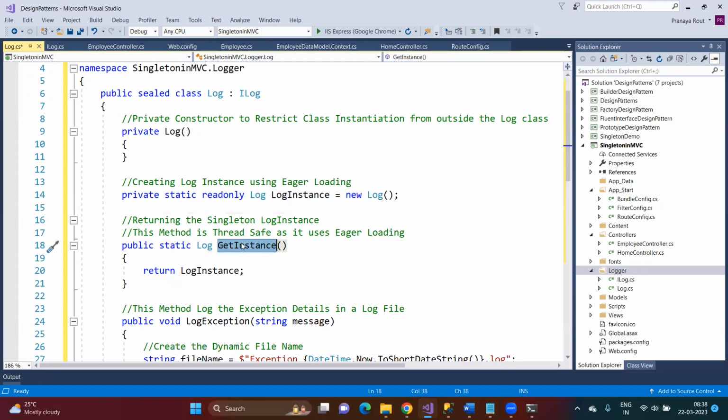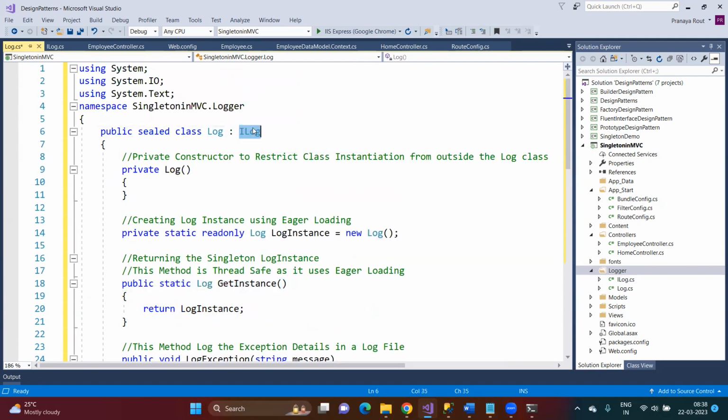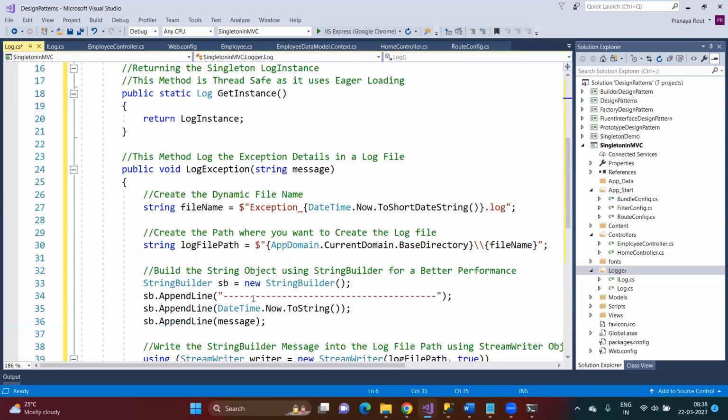And we need to provide one public static method or public static property which is going to return the singleton instance. In this case, it is our static method. As this class implements the ilog interface, and inside this ilog interface we have the log exception method, we need to implement that log exception method. How are we implementing it? This is the file name. The file name is nothing but DateTime.Now.ToShortDateString. It will convert your current date time to the ToShortDateString format, and then it is going to create the file as a .log file.